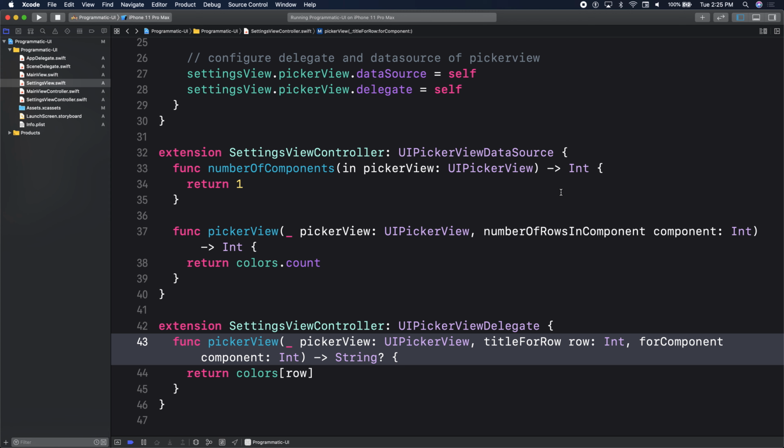Cool. Great. How are we doing? Everybody has the pickers being rendered? Pickers being rendered with names? Okay. Let's take a tangent over to our assets folder.